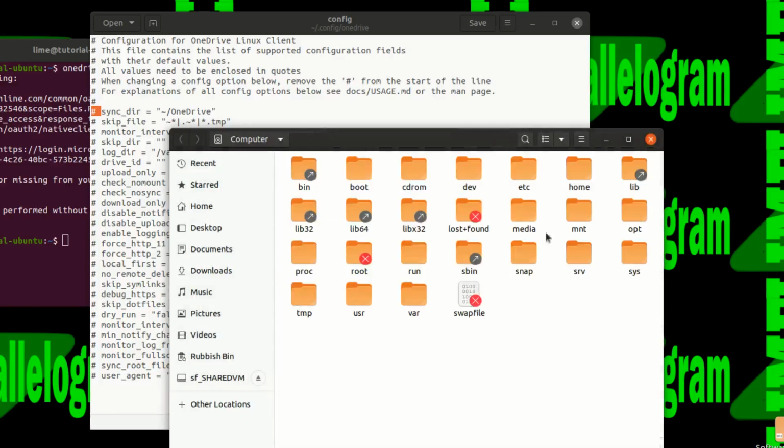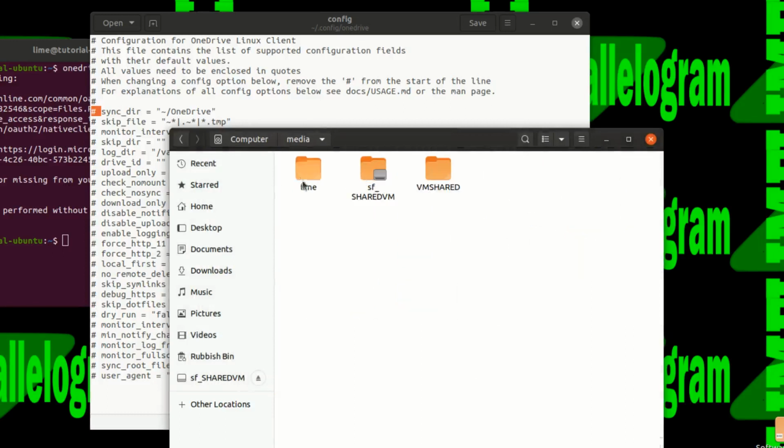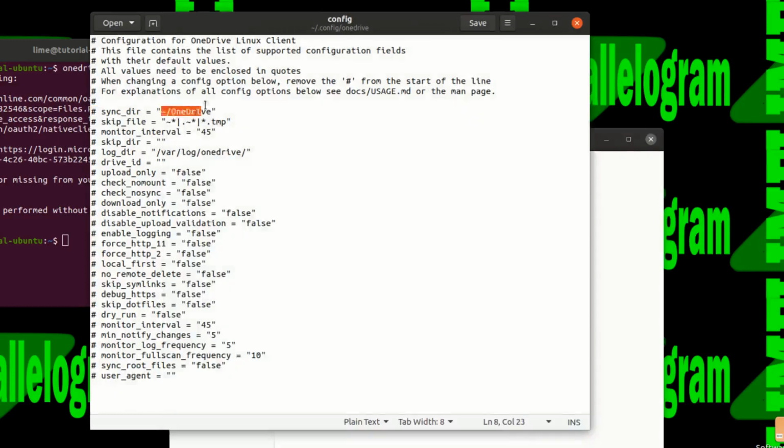I believe for Ubuntu it's in /media/lime or whatever your username is, and then it's in this folder here. So the file name you want to put in here is going to be /media/lime or your username, /78 gigabyte SATA volume, or whatever your disk name is. Don't use backslashes like you might normally. /OneDrive. You also need to remove the hash from the front of this line.